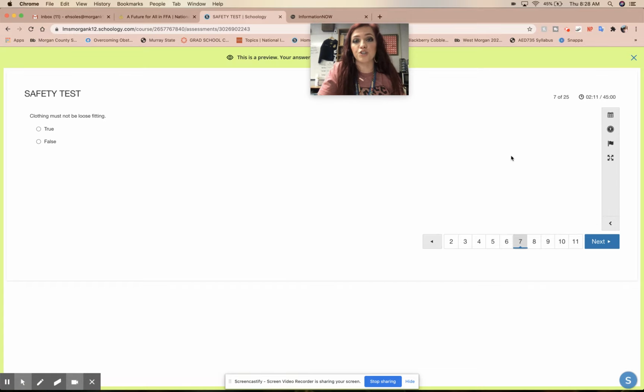Clothing must not be loose fitting. That is true. It better not be loose fitting. I told a story with my classes in person. I'm not sure if I put it in the video or not, about my uncle who worked on a rig. It was like a big pipe that drilled into the ground for water wells, and his jacket was loose and it got caught in the rig, and he only has one arm now.